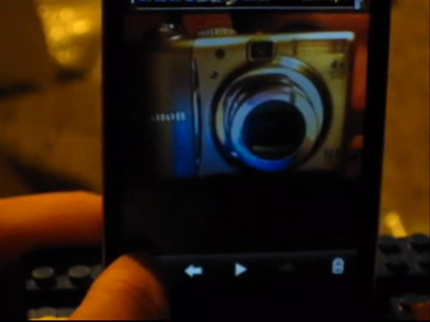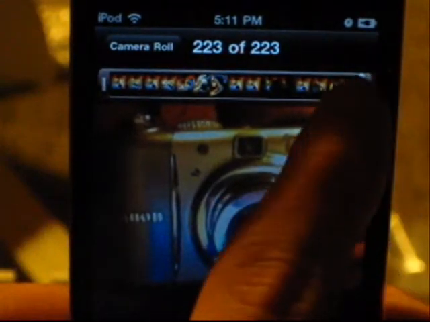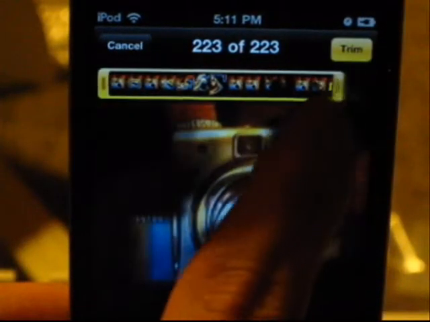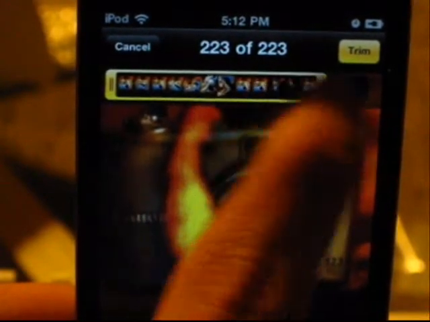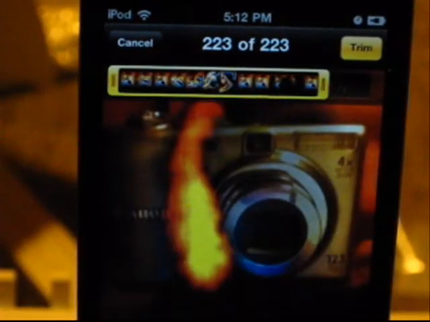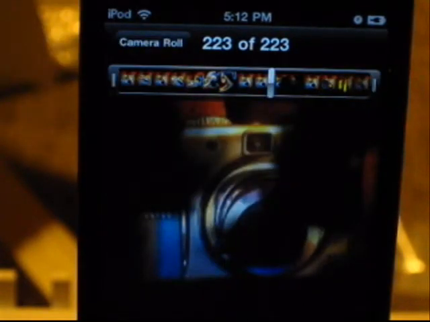You can do exactly the same stuff you could do to a video you recorded. If you hit down here, email video or send to YouTube. You can trim this video. Up here, you can drag this little thing around and trim your video to a size that you would prefer. You can also email this video to share it. So it's actually exactly like a video you recorded. And the delete button is down there.